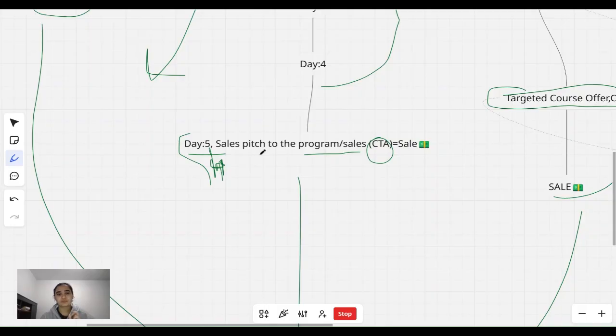So here you're going to present the offer that you want them to hop into. Again, it depends on your CTA. If you want them to book a call, do that. If you want them to pay upfront for your high ticket offer, let them do that, right? It just depends on what kind of offer you want them to hop into.